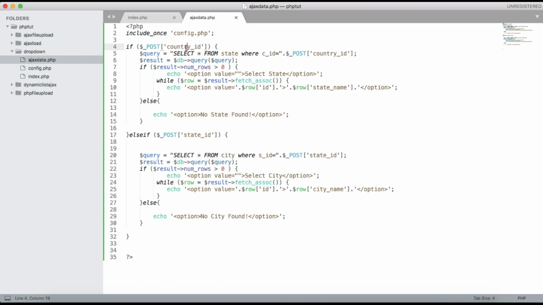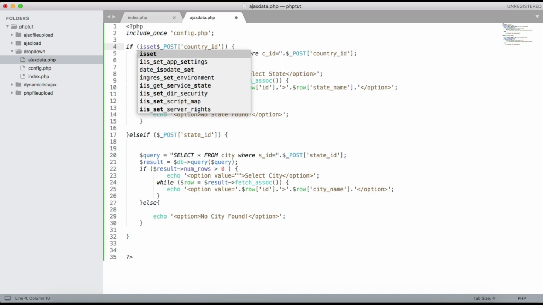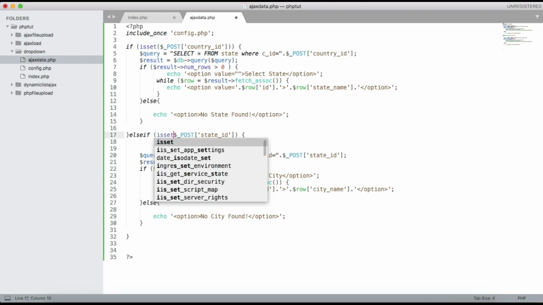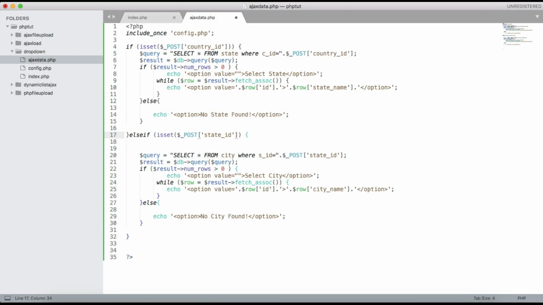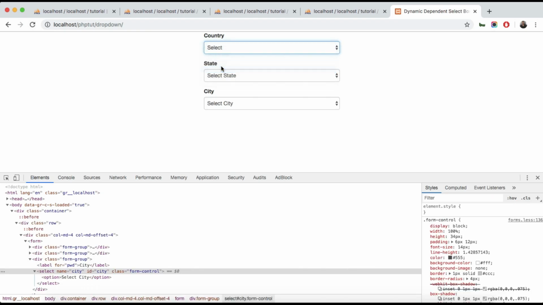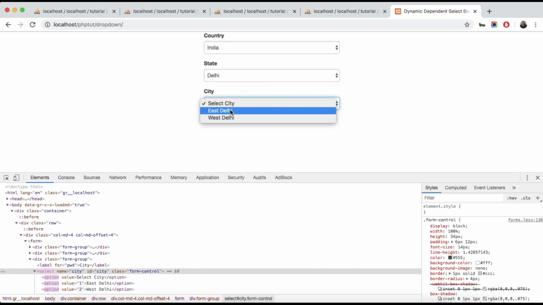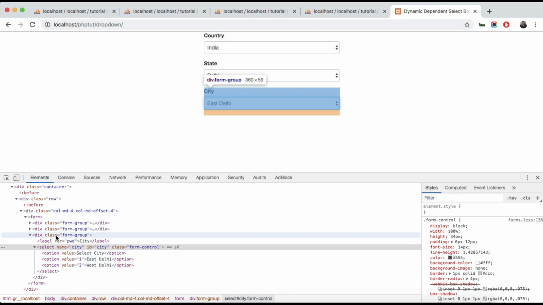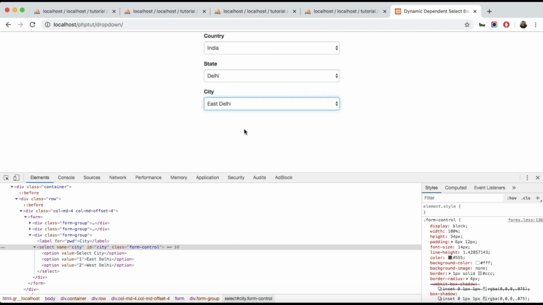Line number 4, we can add some more conditions like if isset $_POST this one, and else if isset $_POST the other one. Let's hit, select India, Delhi, is Delhi coming? So you can see there is no error now, and our 3 drop down is working fine now.